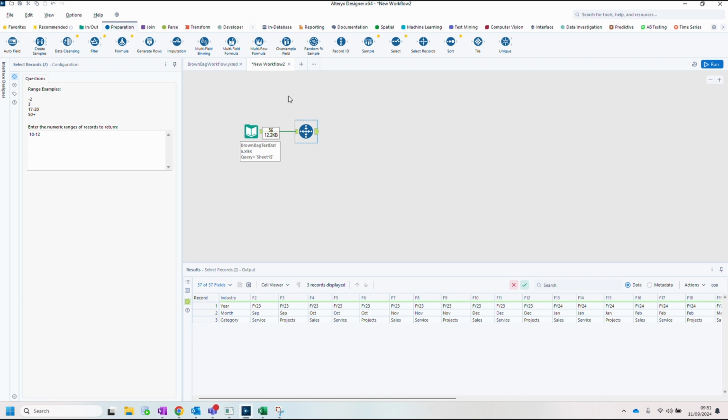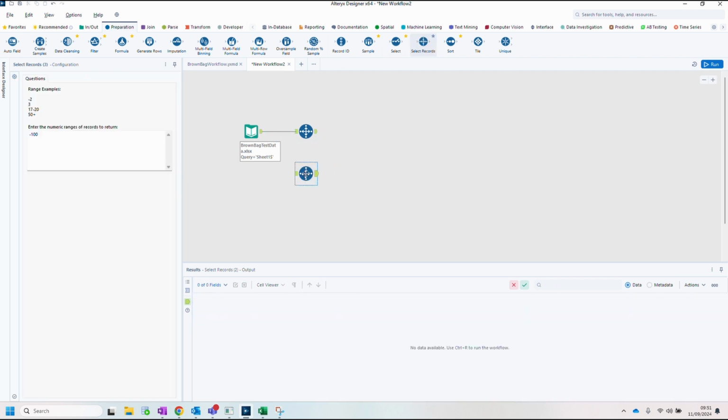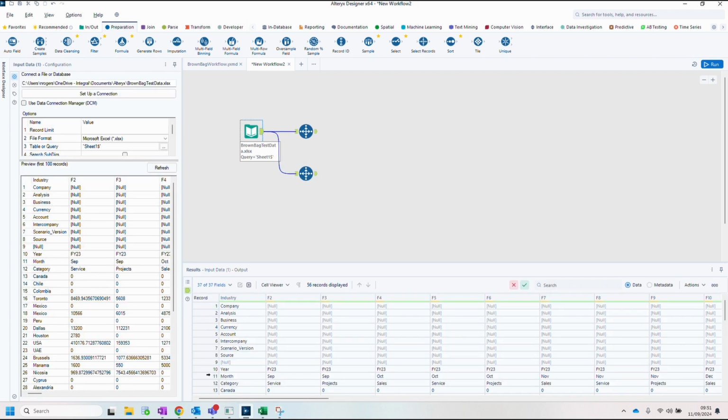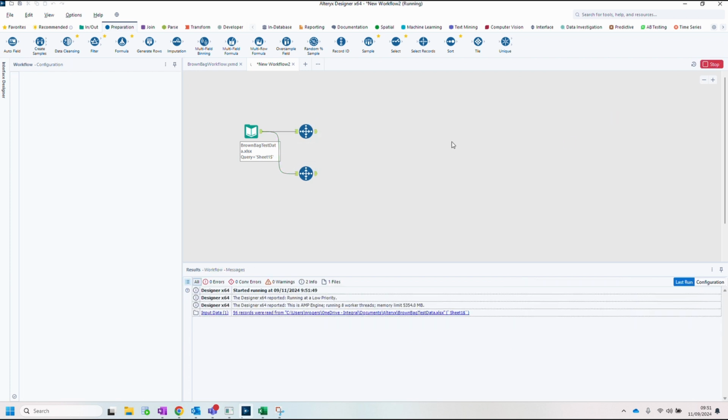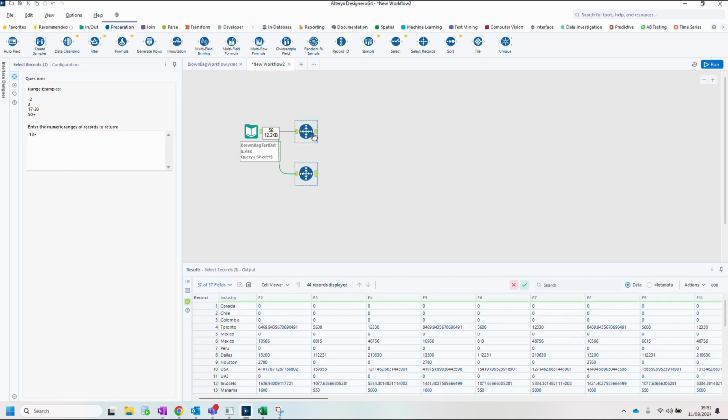Okay, so we've now got the year, the month and the category. So I'm going to do a select rows again, and go from row 13 onwards. So in here I'll type 13 plus. Run that again. And now we've got the data.